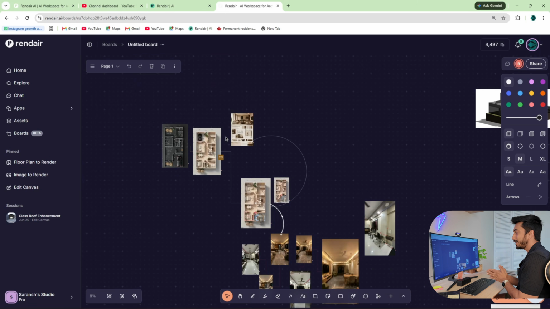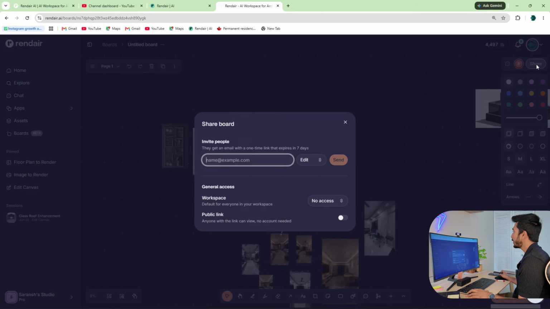Now, another best feature that I loved about this is the share feature. You can share this entire board with any member of your team or with anyone. And I'm going to share this with all of you so that you can just go ahead and access that and have a look at this panel, probably try a few things, comment, or see how this feature works.